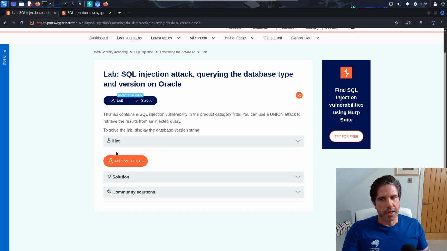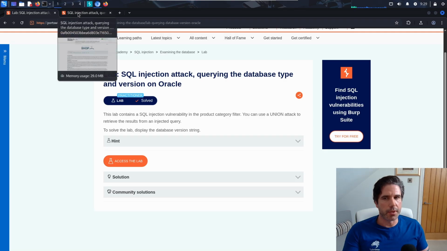It then goes on to say, this lab contains a SQL injection vulnerability in the product category filter. So we know where to look there. It goes on to say, you can use a union attack to retrieve the results from an injected query. To solve the lab, display the database version string. Okay, so we've got enough information there that will let us know exactly where the SQL injection vulnerability is, and just that we need to display the database version to complete the lab. Okay, so let's go over to our lab.